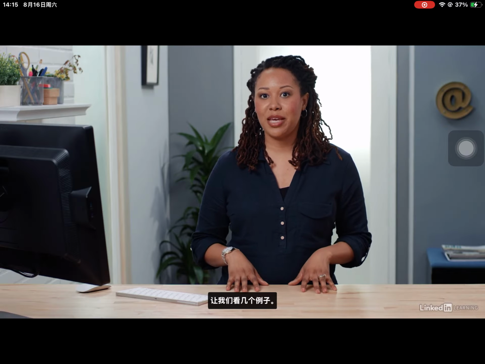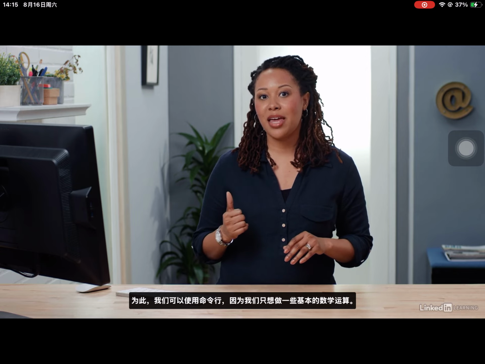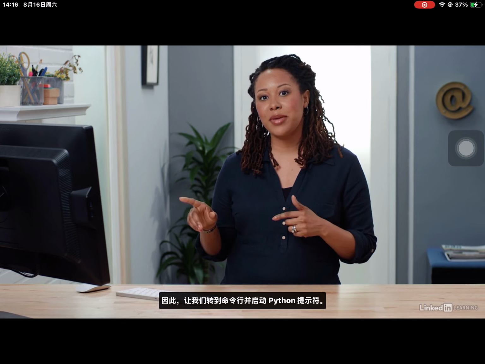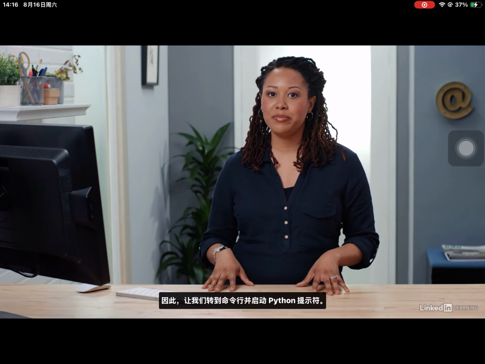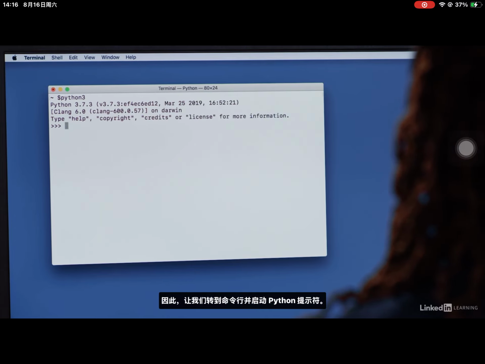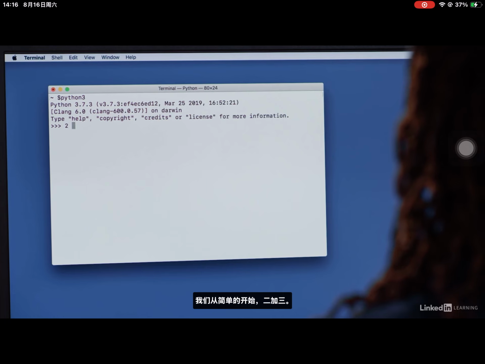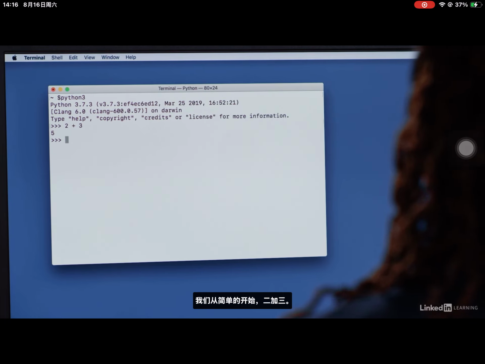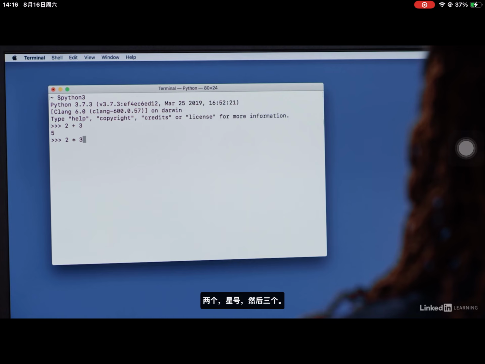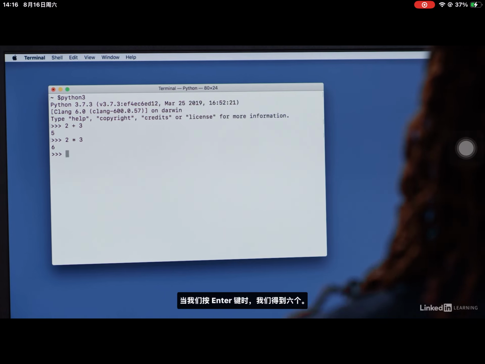Let's look at a few examples. We can use the command line for this as we just want to do some basic math. So let's go to the command line and start our Python prompt. Remember, we can do that using the Python 3 command. We'll start out easy. 2 plus 3. That gives us back 5. No surprises there. Let's try another one. 2 asterisk and then 3. When we hit enter, we get 6.